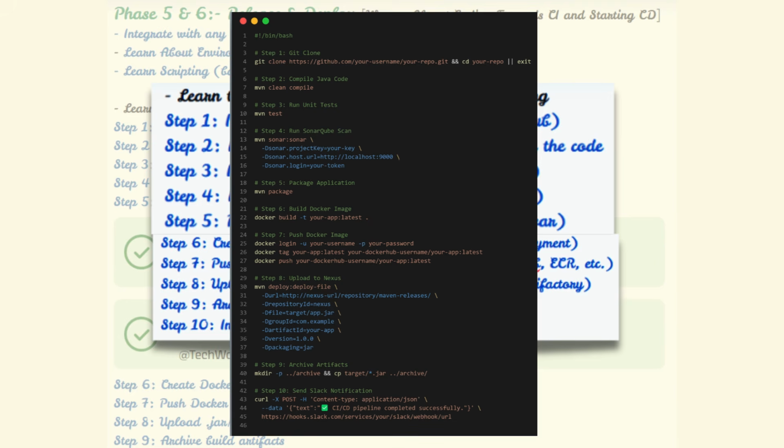Suppose any of these steps fails, right? You want to get a notification via email, or all the teams want to get a notification via email. You can even automate that part.